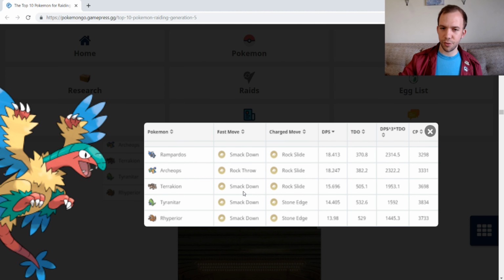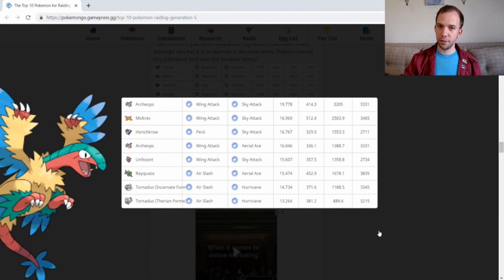So why is it in this video? Because it may become the Rampardos of flying type Pokemon. So if Archaeops were to receive both Wing Attack and Sky Attack, it would outpace Moltres by a lot. That is 19.7 repeating DPS versus 16.9696, probably repeating, DPS, right? So that's actually quite a bit. This is like the new level of flying type Pokemon.